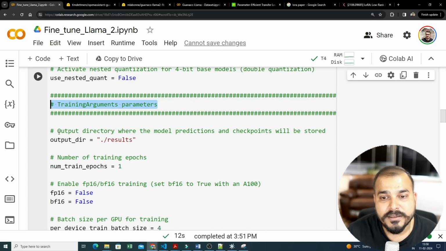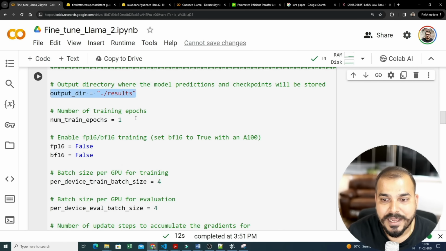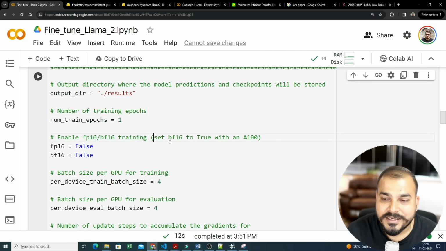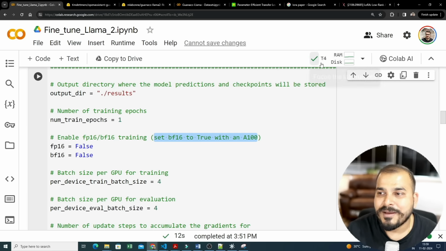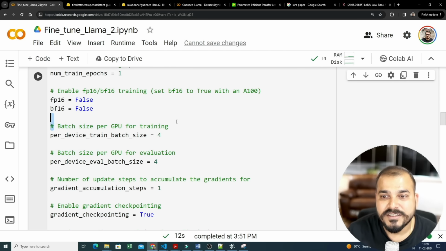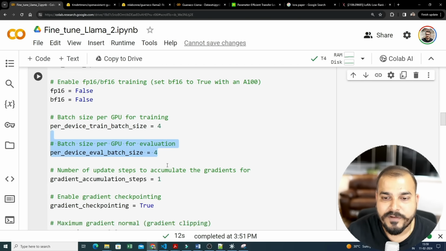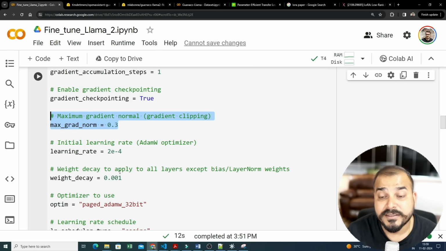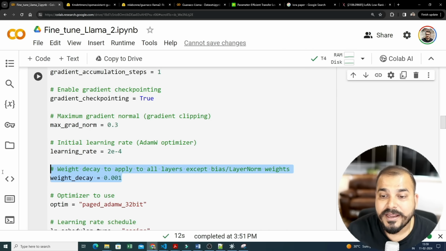Then training argument parameters, our output directory will be present in this results. I'm going to run one epoch. Then we are going to enable FP16 and BF16 training. It is set to true with an A100, right? If you are using A100, you can set it to true. Right now I'm using T4. If you have the paid version of Google Colab, then you can set it to true. Batch size per GPU for training, I hope you know what is batch size. Then you have batch size per GPU for evaluation. Then gradient accumulation steps, checkpoints, max grad norm, learning rate, weight decay, right?